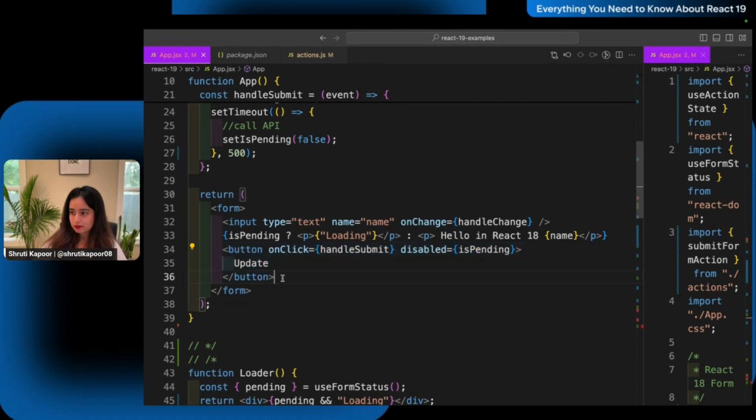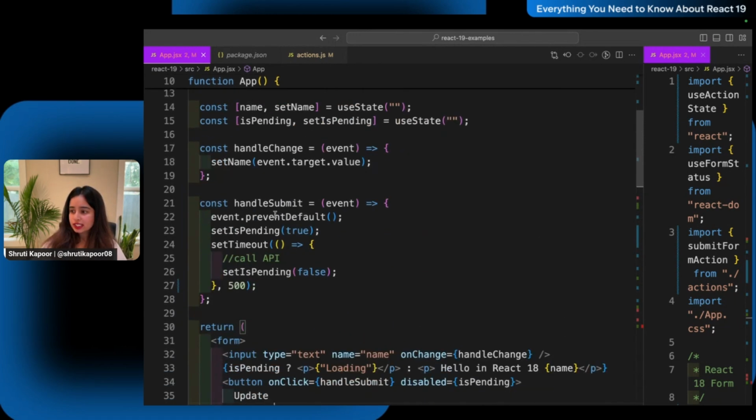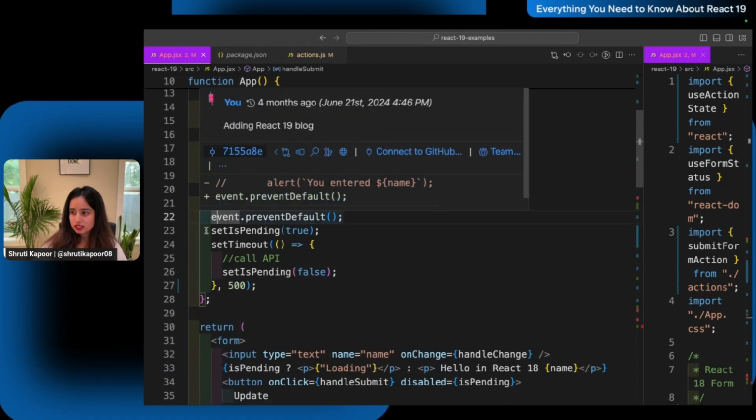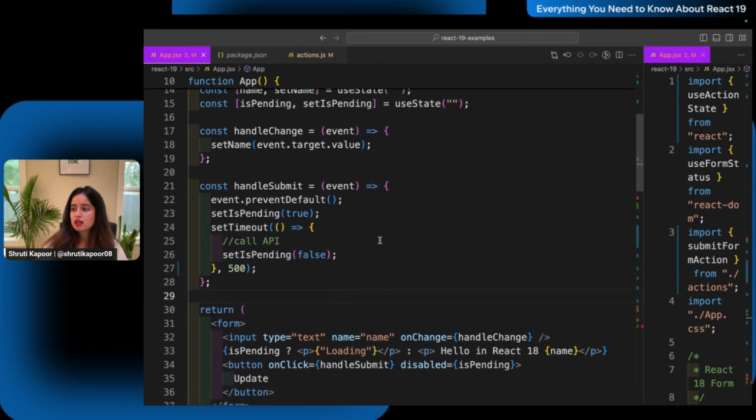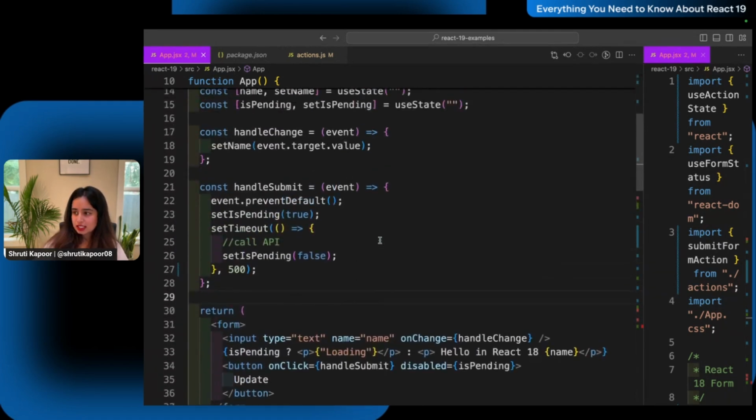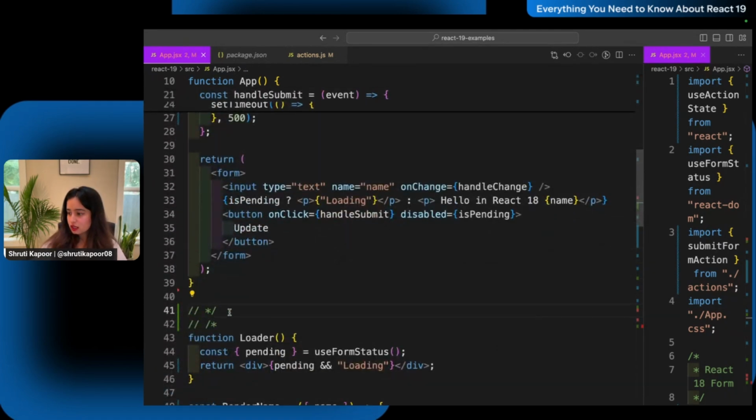No change here. Quickly taking a look at our handleSubmit function, all it does is set isPending to true, which is how we start the loader. And then it'll call our fake API. And within the fake API, after we've called the API, we're setting isPending to false. Now, in React 19, the way this changes is, let me comment this out.